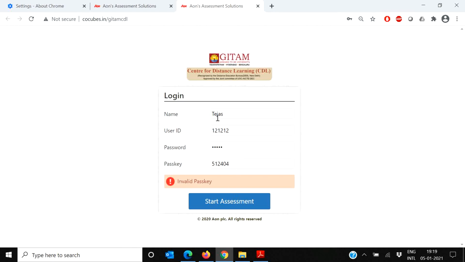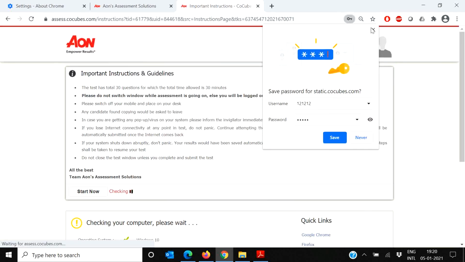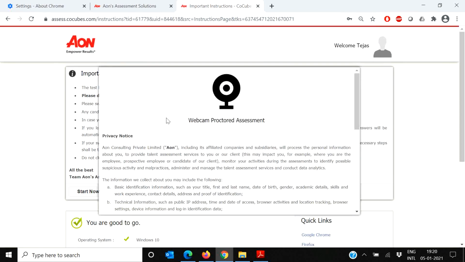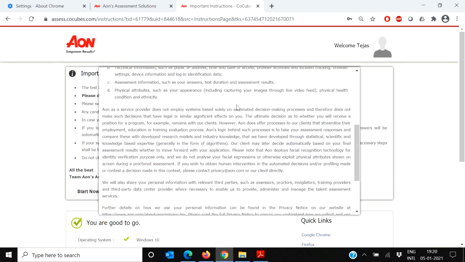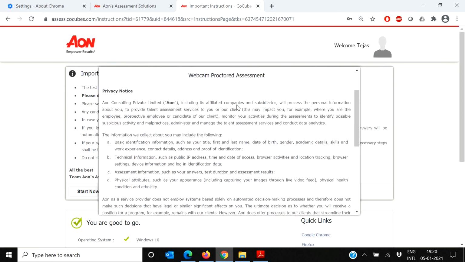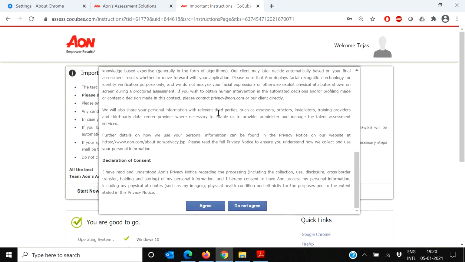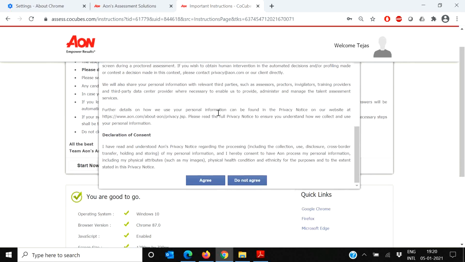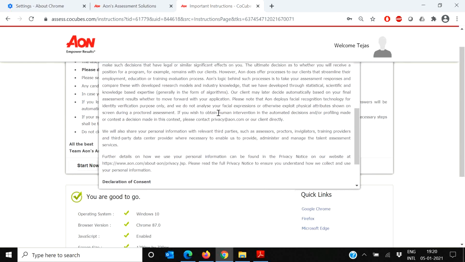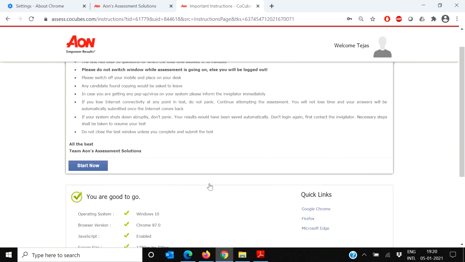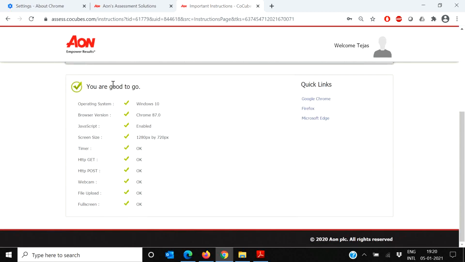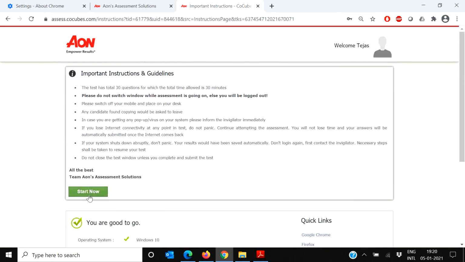So now when you enter all aspects correctly and click on start test, the system will redirect you to the test page. Here you are required to give your acknowledgement. This is as per the GDPR guidelines that you are giving consent to the faculty members to view your activity while the examination is happening. So you click on agree, and when you get a good to go message, you click on start now.